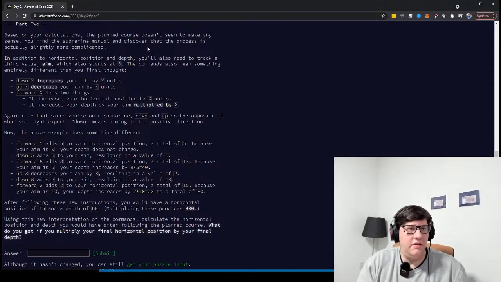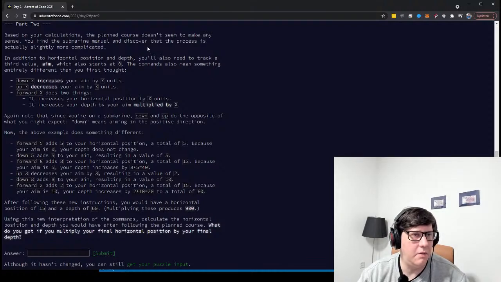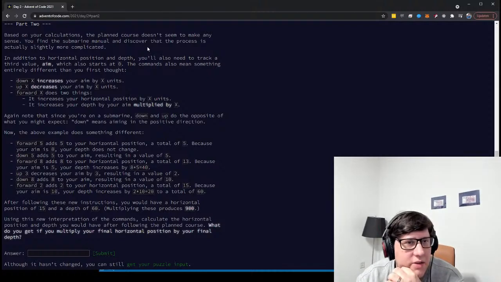Based on your calculation, the planned course doesn't seem to make any sense. You find the submarine manual and discover that the process is actually slightly more complicated. In addition to horizontal position and depth, you also need to track a third value, aim, which also starts at 0. The command also means something entirely different than what you first thought. Down increases your aim by X units, up decreases. Yeah, so that's still the same.